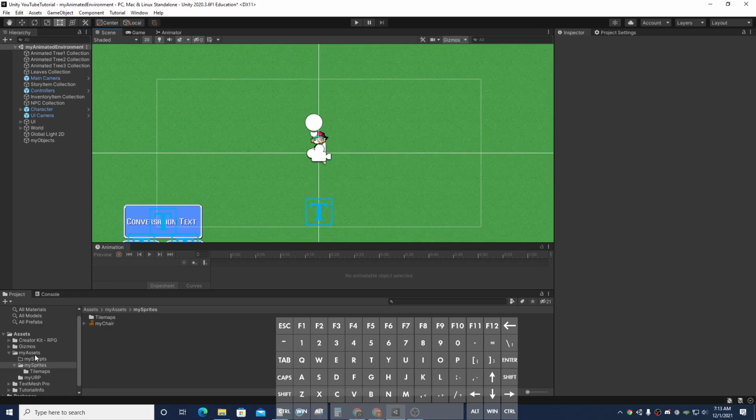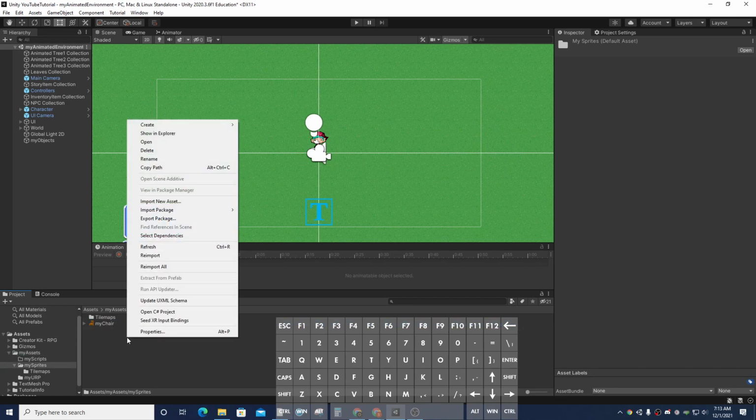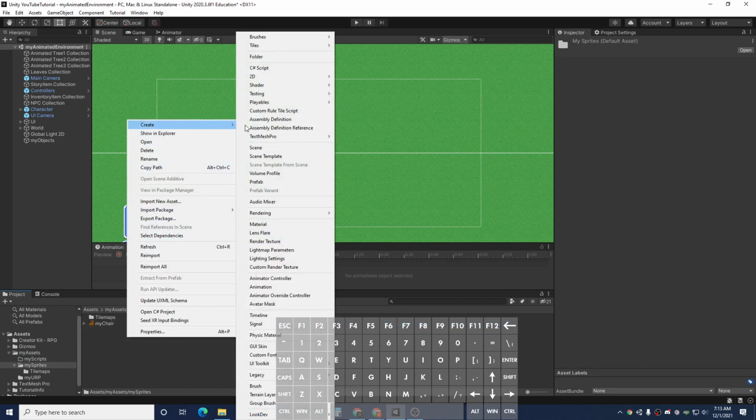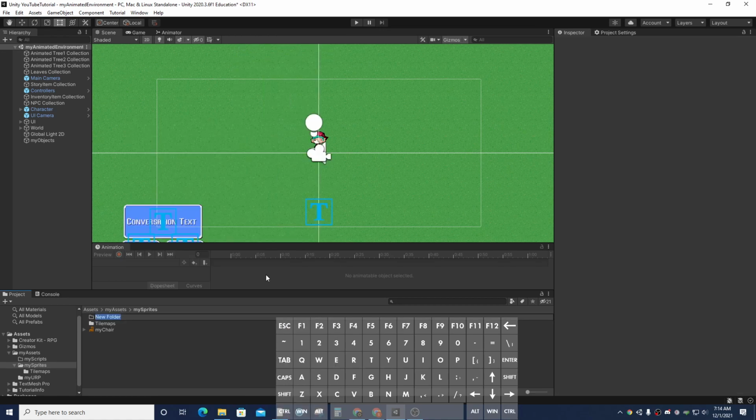The first thing I want you to do is go to the My Assets folder. If you have a folder called My Sprites, let's go there. Inside of My Sprites, we're going to create a new folder called My Environment or something. I'll just call it My Environment. Let's double click on there.